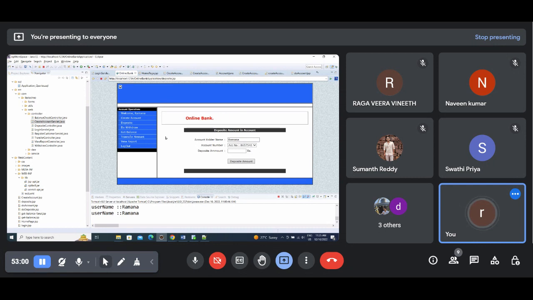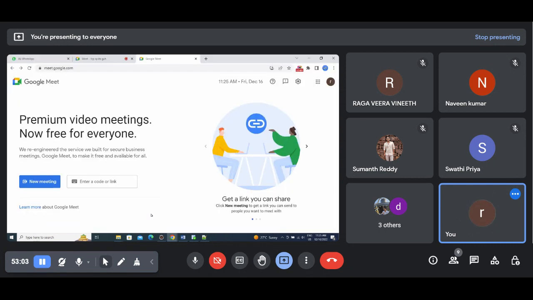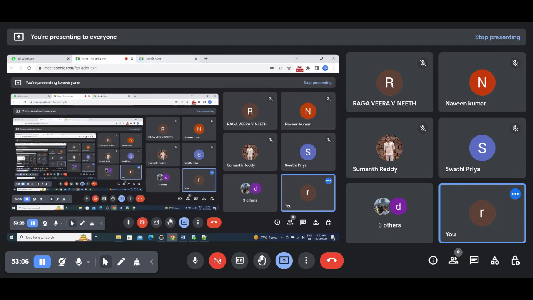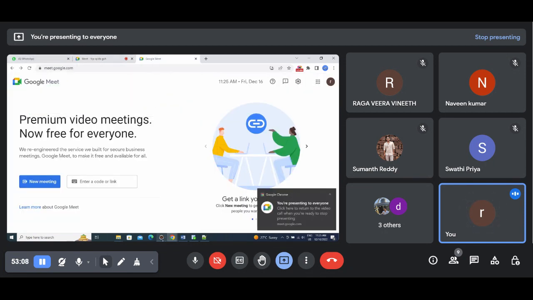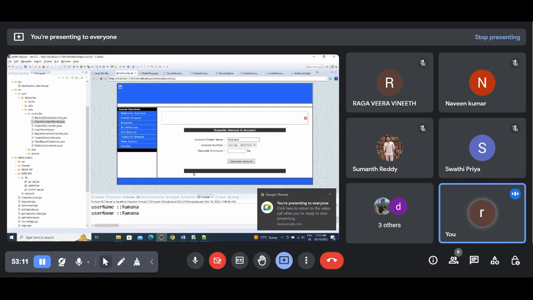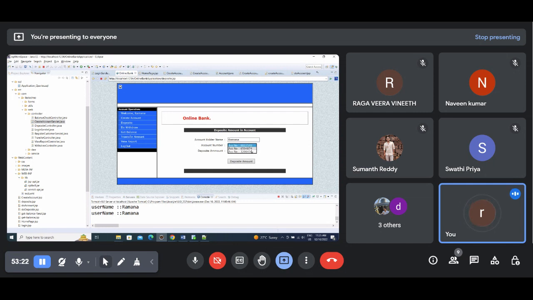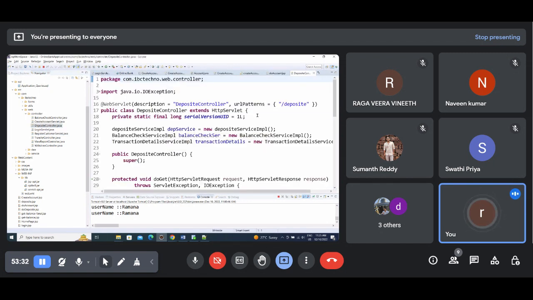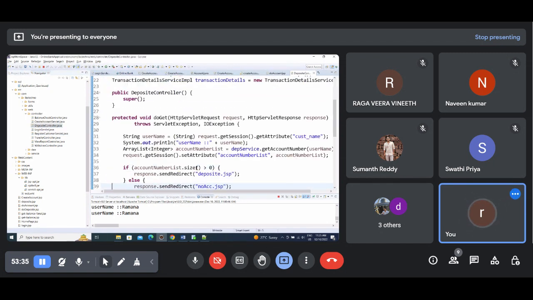Now the next one is, after creating an account, what can we do, guys? After creating, we can do a deposit, let's say. Inside this, whatever account is created, I am getting other accounts also when I click on deposit. Then the deposit controller is executing. The deposit controller's doGet method is executing by default.